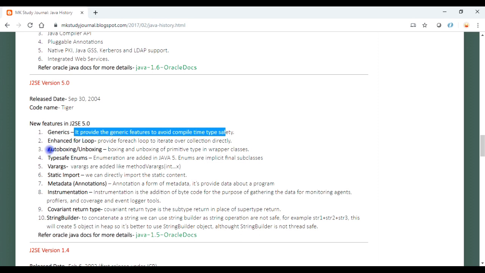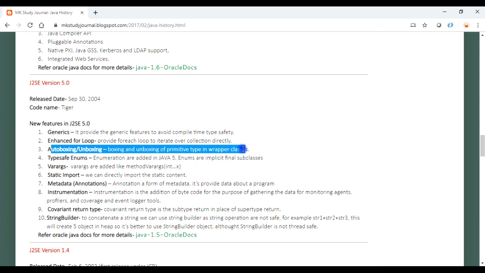Then the next feature is autoboxing and unboxing. Basically, autoboxing and unboxing is converting the primitive data types to the wrapper classes and wrapper classes to the primitive data types. So that is autoboxing and unboxing. The next thing is Typesafe Enum. So basically, enumerations were added in Java 5, and enums are implicitly final subclasses.